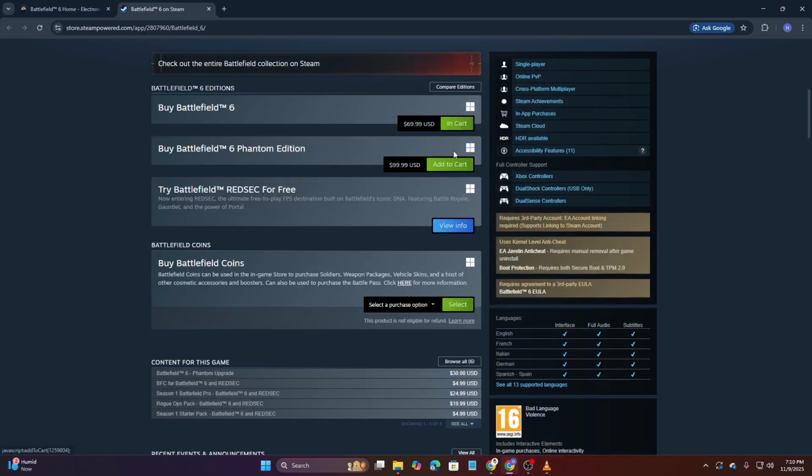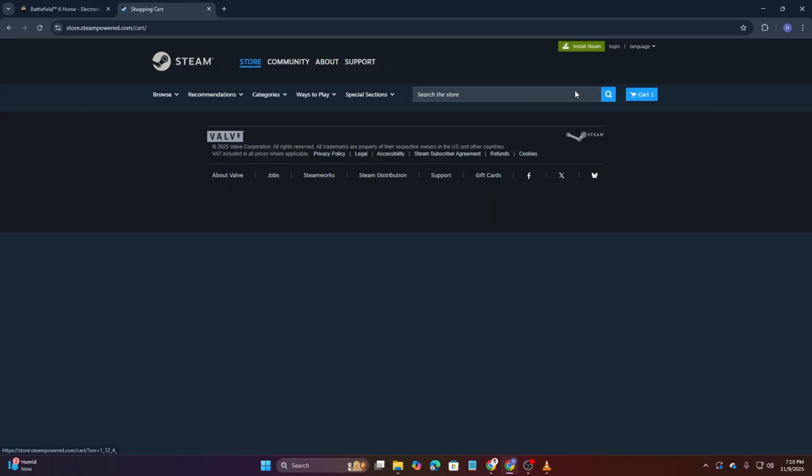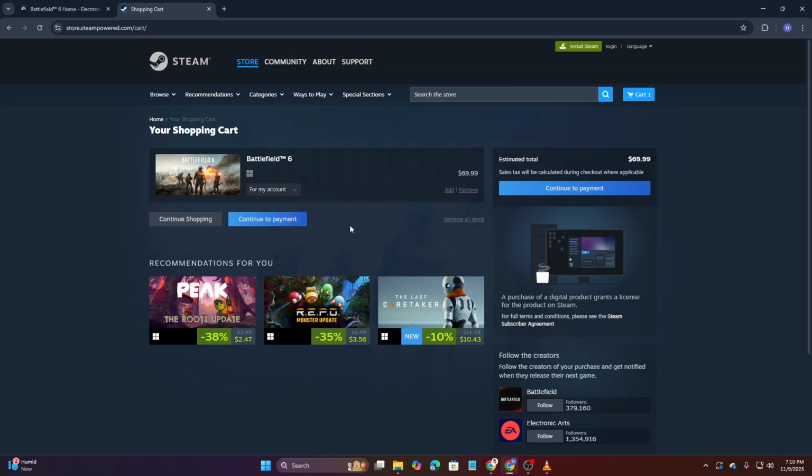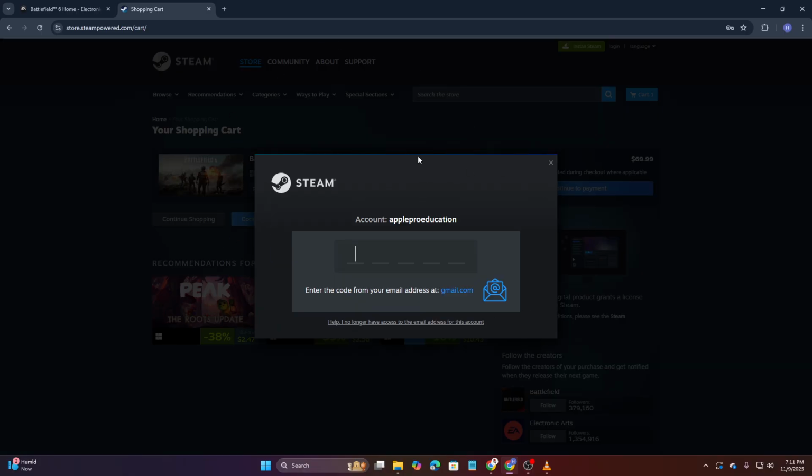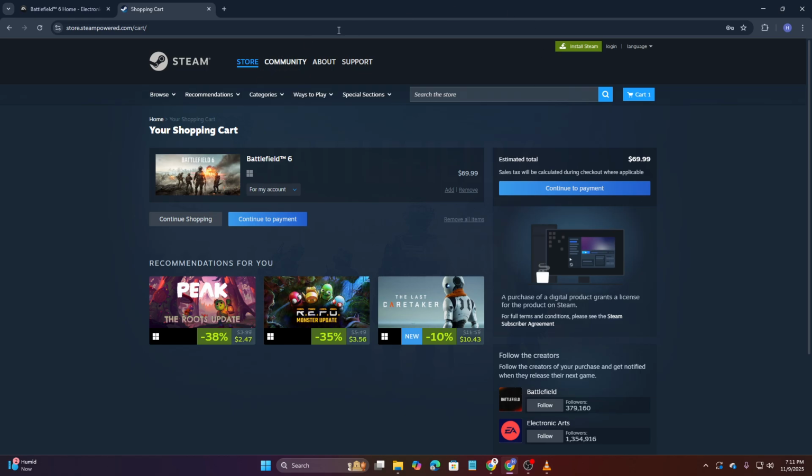Select the base game unless you want one of the special editions. Then go to View My Cart and click Continue to Payment. Depending on your region, you can pay using PayPal, Visa, MasterCard, Skrill, or PaySafe. Complete your purchase and you're ready for the next step.